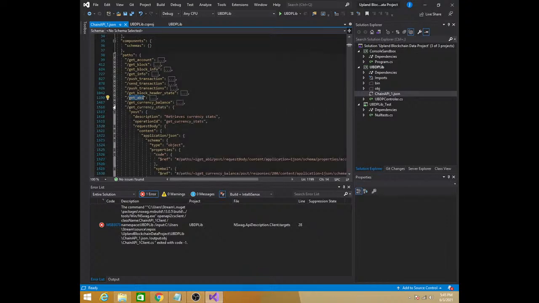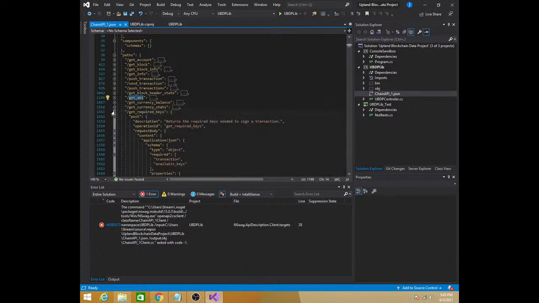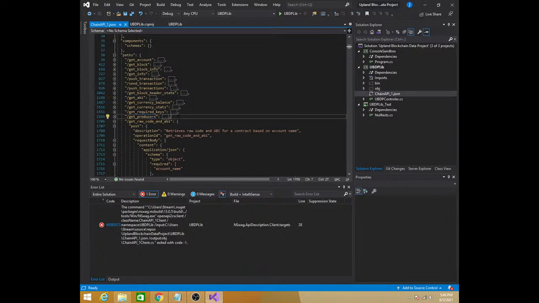Get currency balance, that sounds like getting info about an account. Get required keys, probably to do something. Get producers, so I do know that on the EOSIO type blockchains, the producer is what we think of as the miner in other chains. I don't know how many EOS has. I know Wax, which has the same structure of blockchain, has 21.